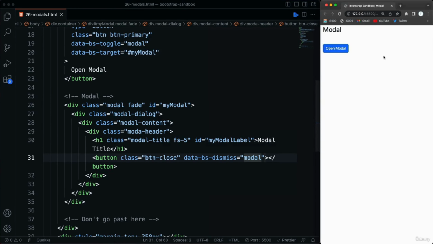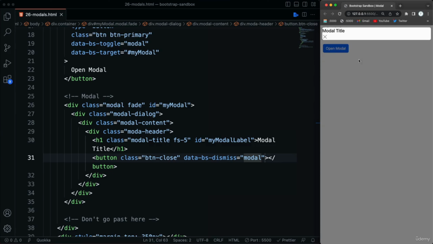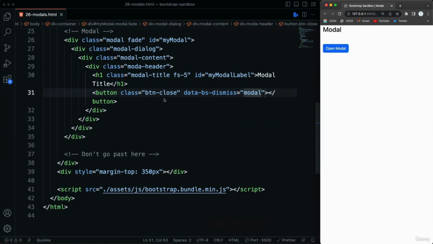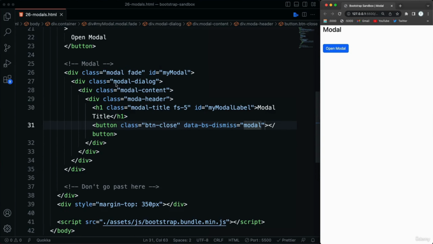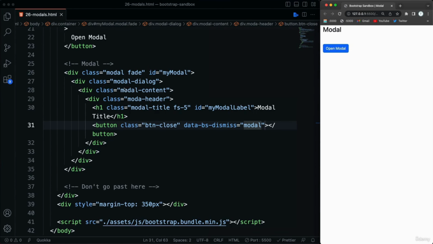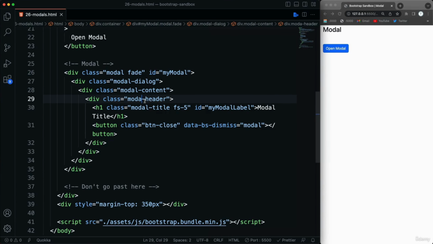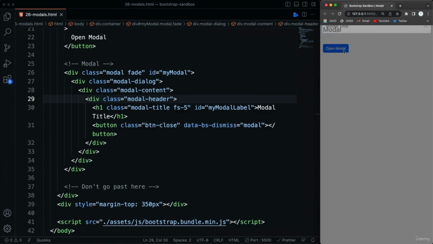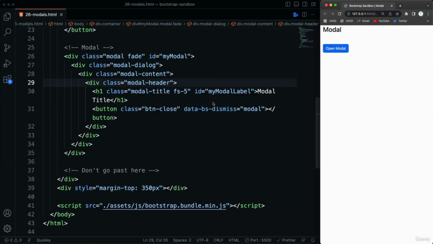All right, and let's see, will this work? Yeah, so that's what it looks like so far. Let's see. Did I spell something wrong? I feel like that should be, yeah, right here. So modal-header. There we go. So now the header looks much better.